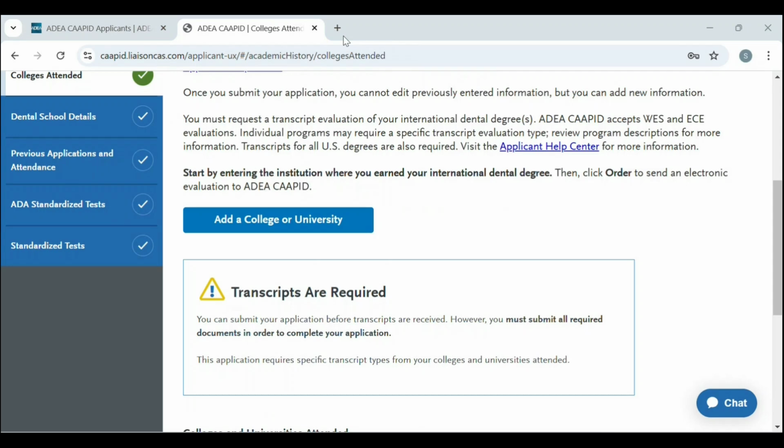Once you've entered your college or university and the details accompanying it, you will see a message called transcripts are required. This means that ADEA CAAPID needs your ECE or VES evaluations to make sure that the information that you've entered matches with that. So make sure that you send your ECE report to ADEA CAAPID. How to do that? I've covered that in a video and I'll leave the link to that video in the description box below.